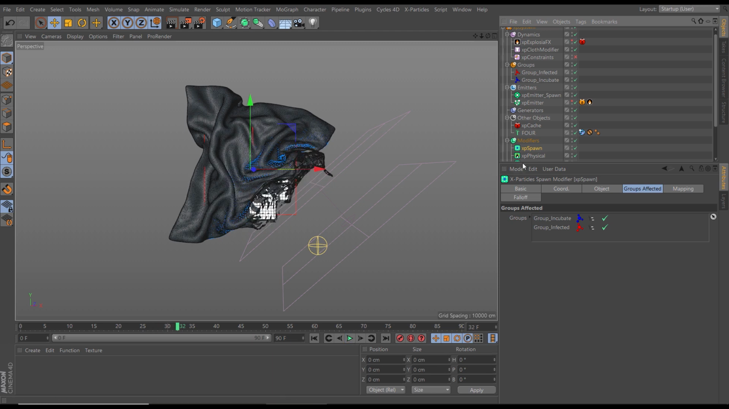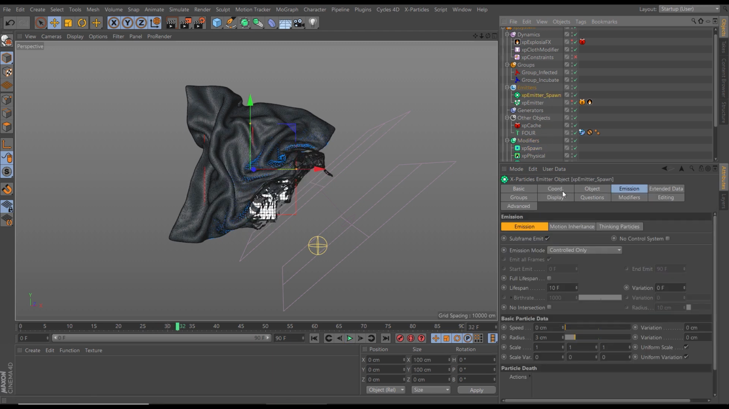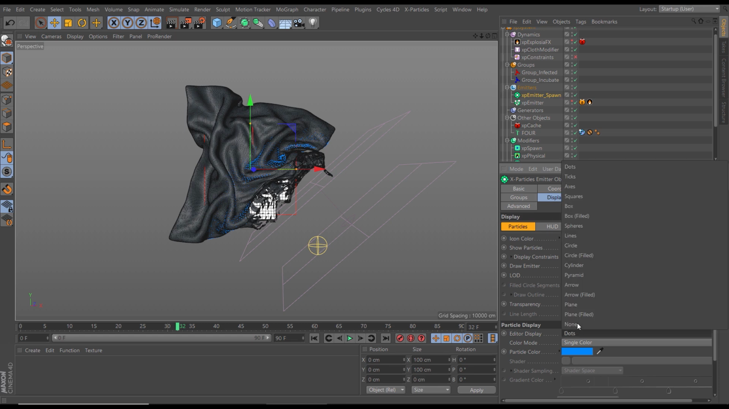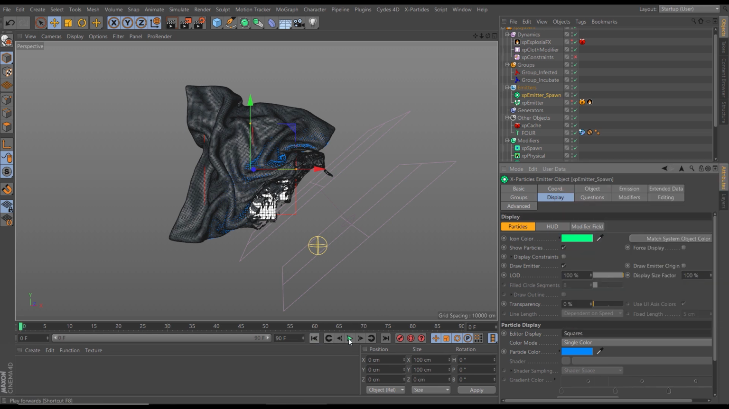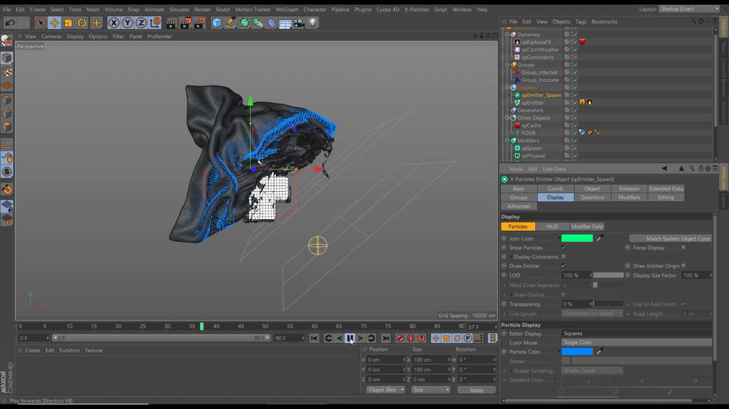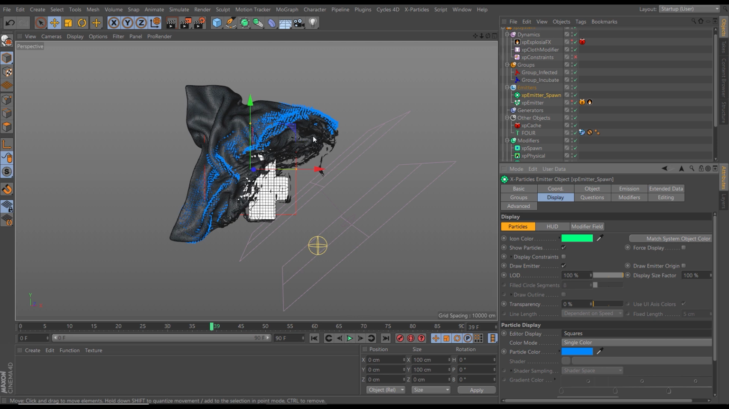And that's looking good. Let's just make those a little bit bigger in the viewport. So we'll go to the display tab. Let's just make it squares. Let's have a look. There we go. Very nice. So that's looking good. So what's happening is that even though these particles have no speed, they're being advected by our xpExplosiaFX.